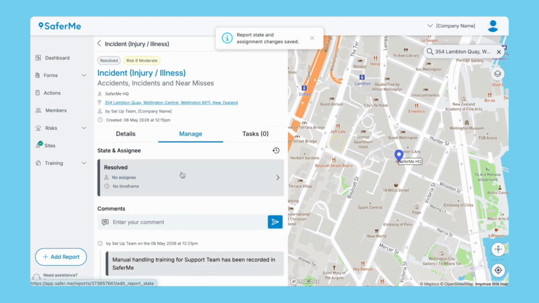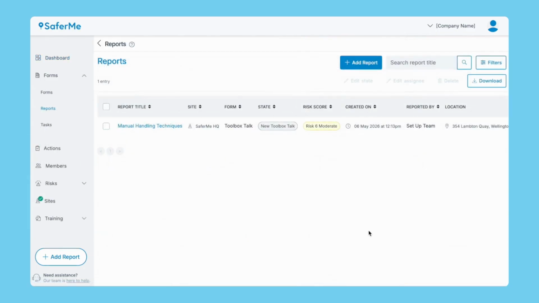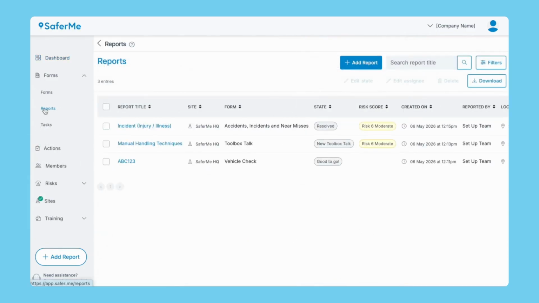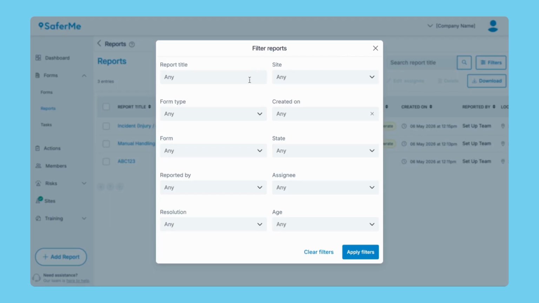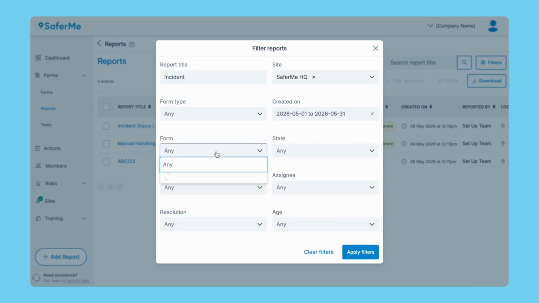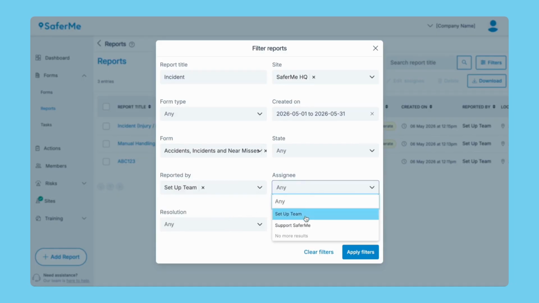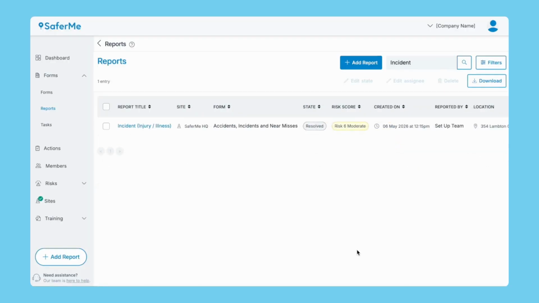Back on the dashboard page, we'll see that there's one remaining unresolved toolbox talk. This report will automatically archive after 7 days, so we don't need to worry about this one too much. To find a particular report inside the system, we can come to the Filters button on the top right of the Reports page. Here you can search for a report title, select which site you want to generate the reports from, choose a created on time frame, choose a specific form, who it was reported by, or who it's currently assigned to. After applying my filters, the results will appear on the Reports page.